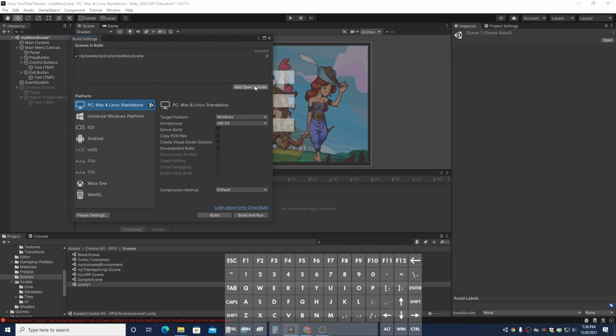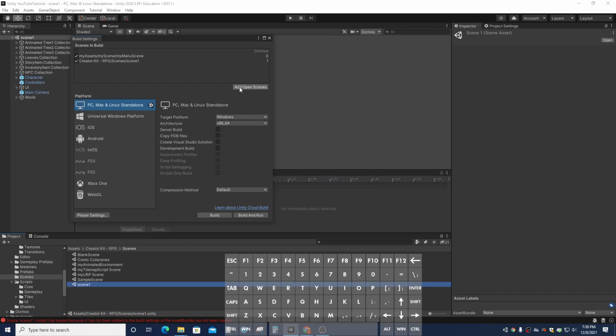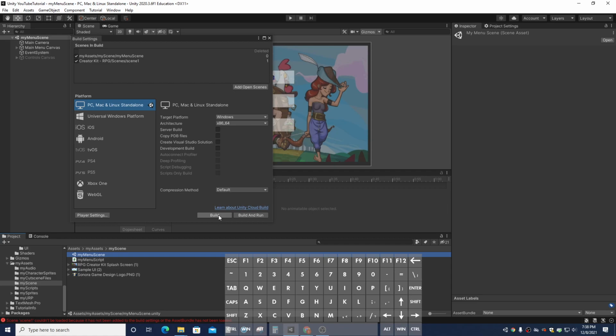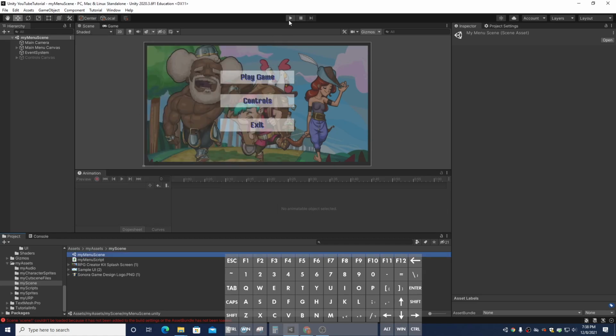So I'm going to click on Add Open Scenes. It's going to add my menu scene. And I'm going to click on scene number 1, open that real quickly, and add that to the build. So now there are 2 scenes in my build, starting with the top one. Now I'm going to go back into my menu scene, and with this I could actually hit play and test it out.